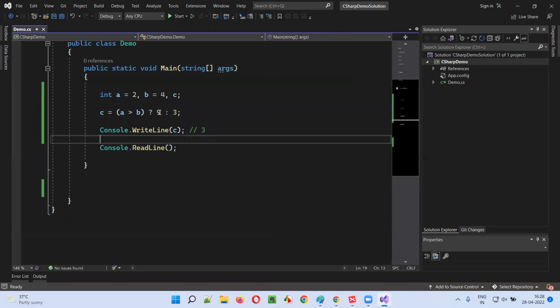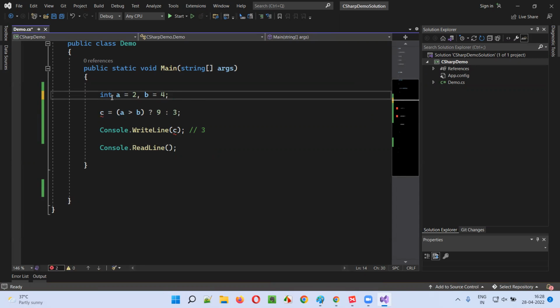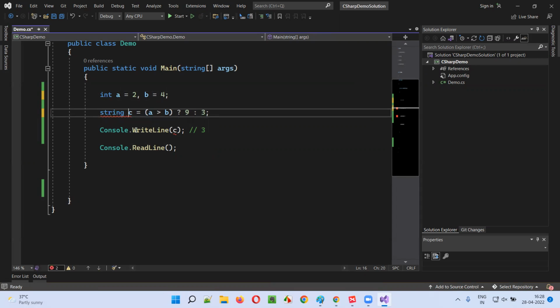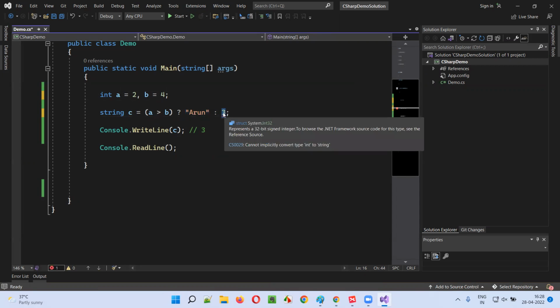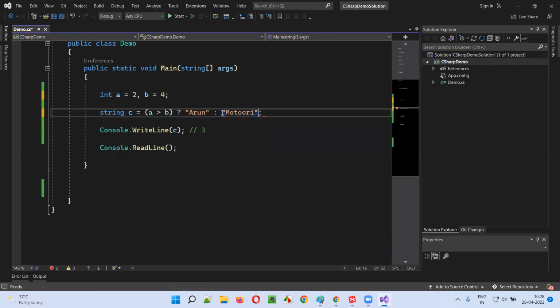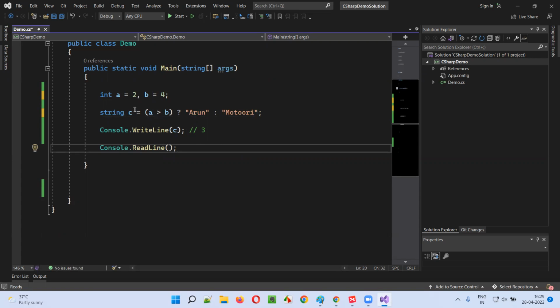Here guys, these values can be anything. Put a semicolon here. Let's put some string here. What if I put here, instead of 9, my first name Arun, and if not, my last name Moturi. So in this case, what will be the result? I print C, what will be printed?